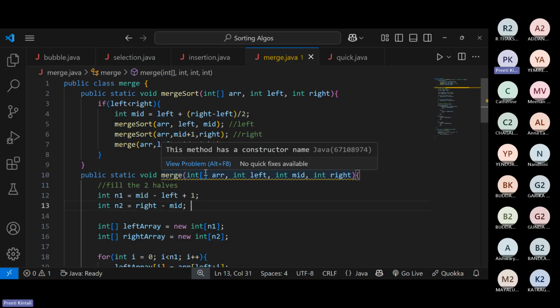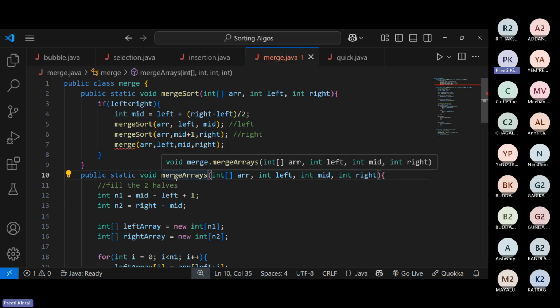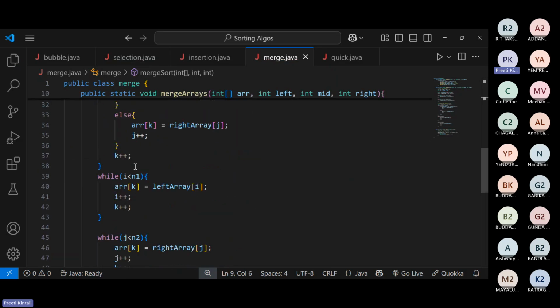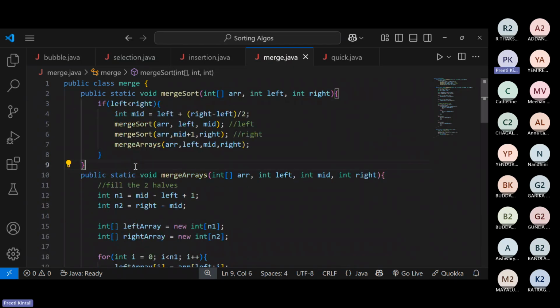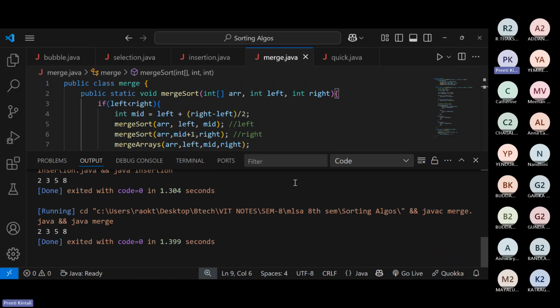Okay, so you can see this method has a constructor name. So let me name this method as merge arrays. Constructor means it is the same name as the class name. So previously it was merge, that is the same name as the class name. So we shouldn't have that because we are not creating any objects with that method. So that's it. Now I will run the code and we will get the same output, 2358. So this is about the merge sort algorithm.